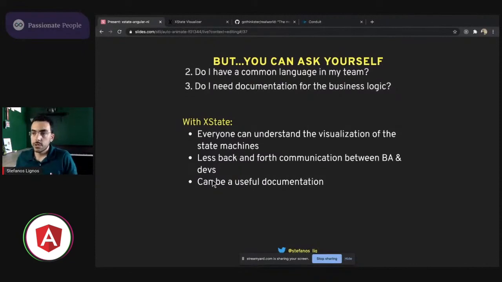You can also ask yourself, do I have a common language in my team? Do I need documentation for the business logic? So everyone can understand the visualization of the state machines. It's just a diagram. We have less back and forth communication between the business analyst and the developers and the QA team, for example. And also, when you create a state machine, automatically you create the documentation for this feature.